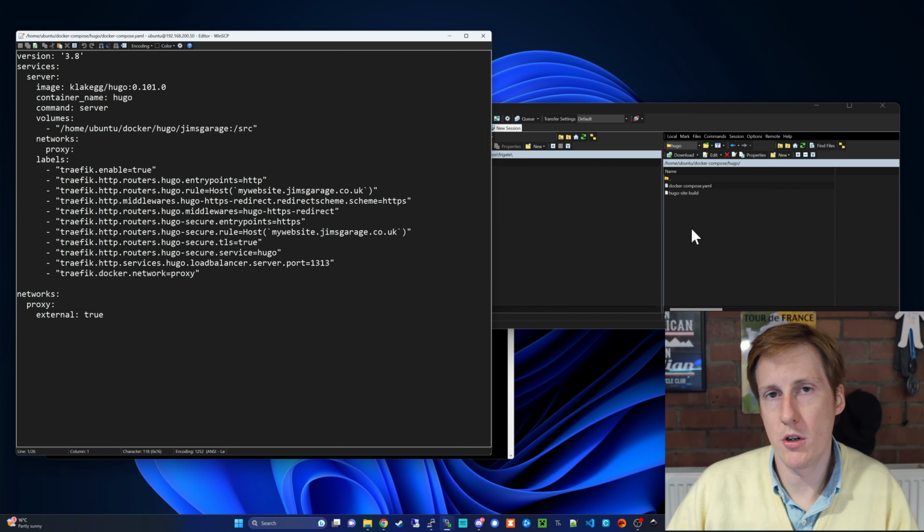So if we open up the Docker Compose file, thankfully it's pretty straightforward. We're going to pull the container down, give it a name. We're going to run a command, which is server, which is important. That instructs the Hugo container to act as a server to serve the web pages. We're going to feed it once we've created the site first. After that, it's plain sailing.